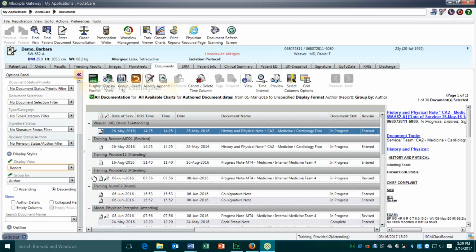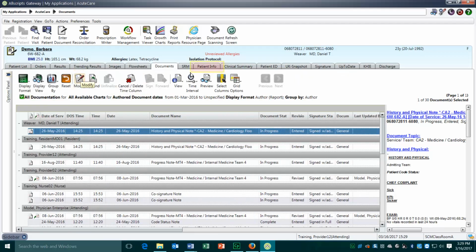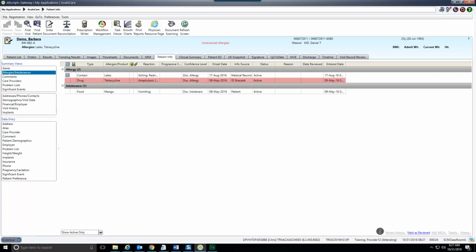Options panels may be collapsed for convenience. The Patient Info tab holds a wealth of data on the patient and this visit. All the patient's allergies and intolerances are displayed. Inactive items are shown in italics by using the drop-down. Details about alerts are shown by double-clicking.